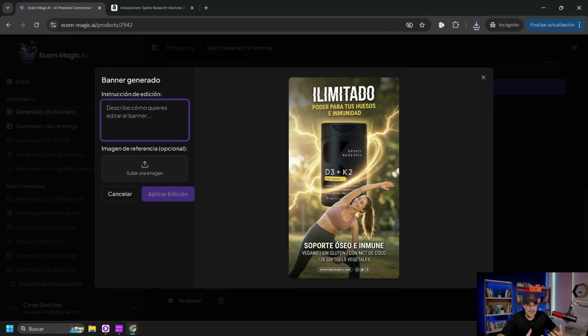For example, if you want to edit several elements, you must do it at different times. You can make several edits, but in each edit you make, you should only edit one element so that the model makes the edit correctly. For example, I want to change the character. Change the character to a 50-year-old man. We apply the edit, the tool will process the image again, it will make the edit.